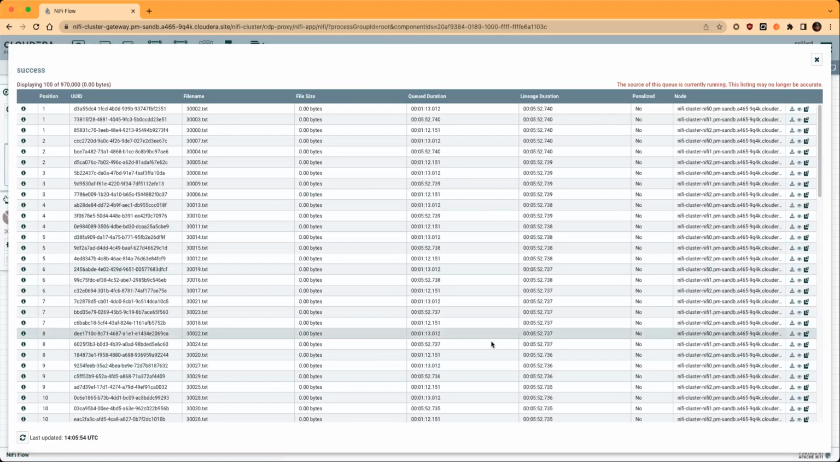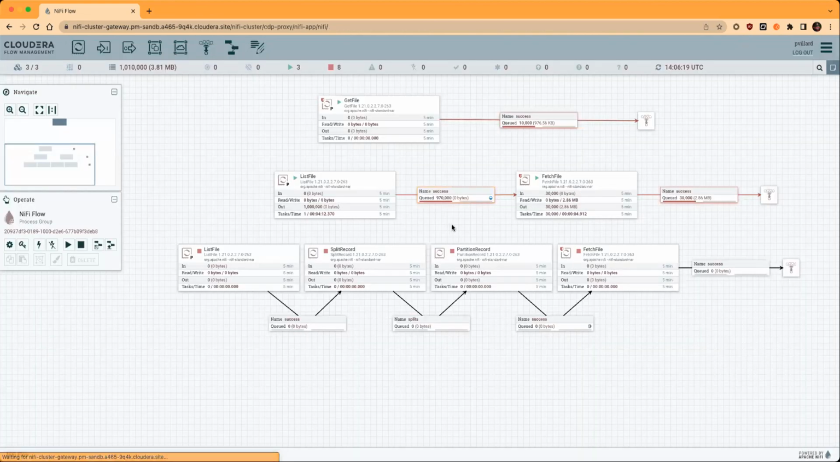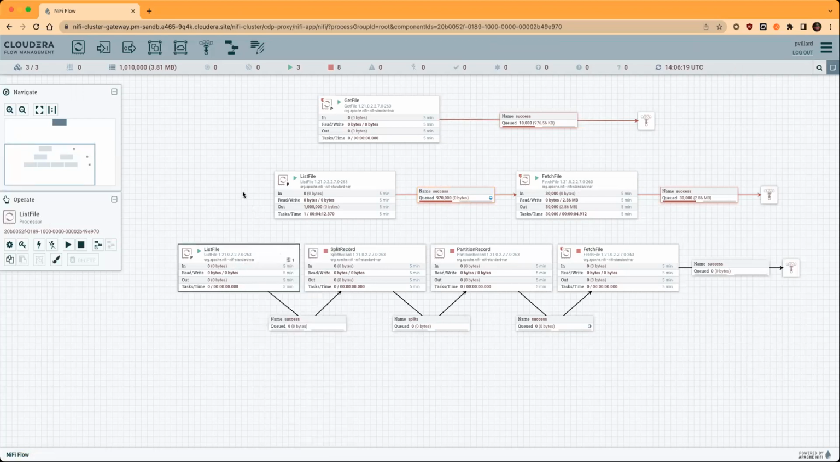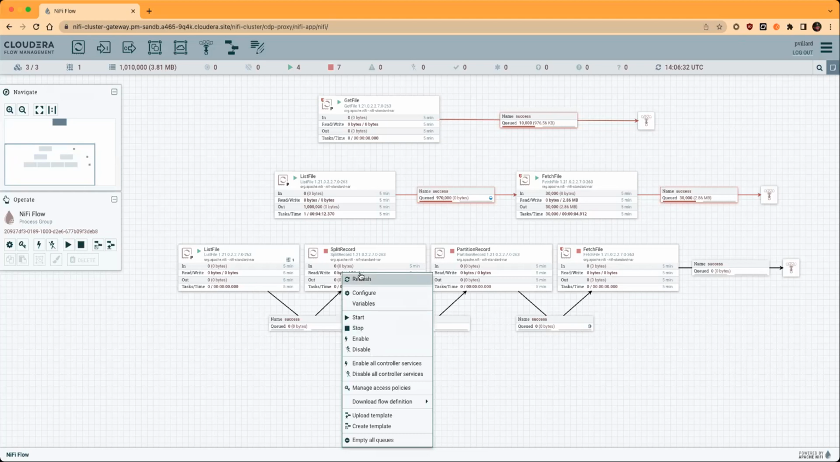So that's what we want here. Here, if I list file and I start here, this is going to be different, because in this case, I'm just going to generate one single flow file in which I will have content, and the content will be an array of items containing the metadata of my listed files.